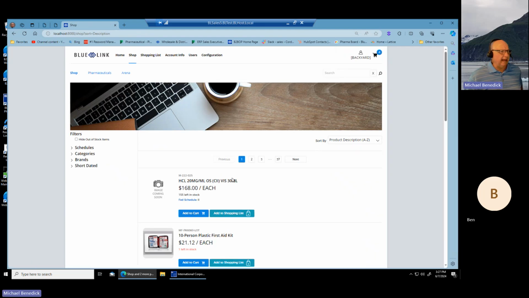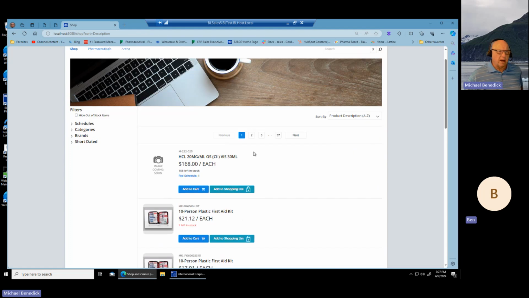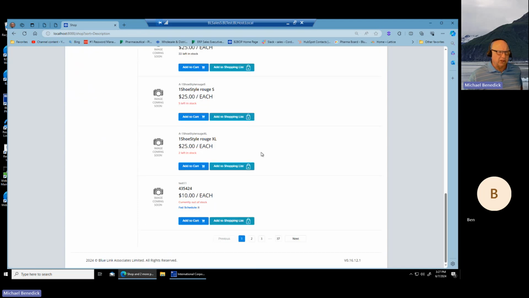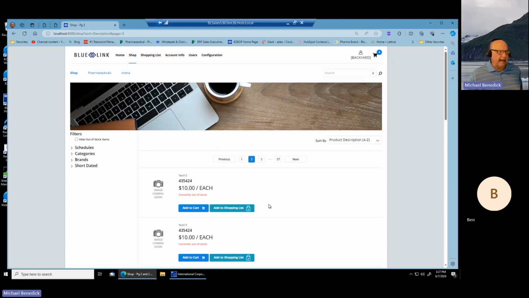Going back to shop again, I can see this. By the way, this could have been changed easily. Remember, we were talking about how many we want to see in the system or buttons. I'm not sure what I had, I think I had 10 set up or something like that. But then I can scroll through that way if I wanted to.